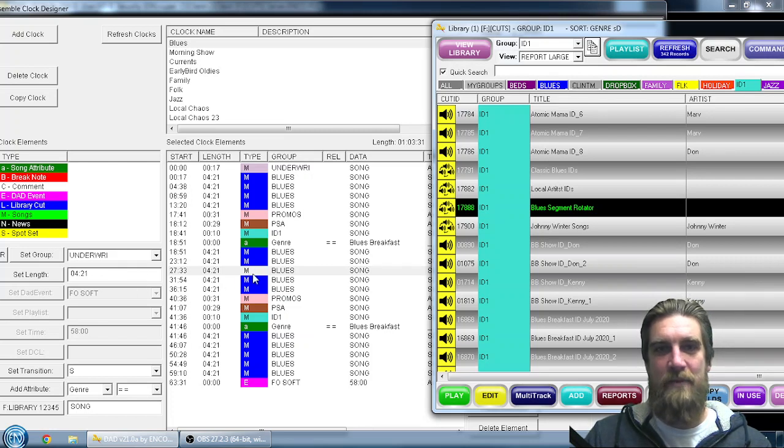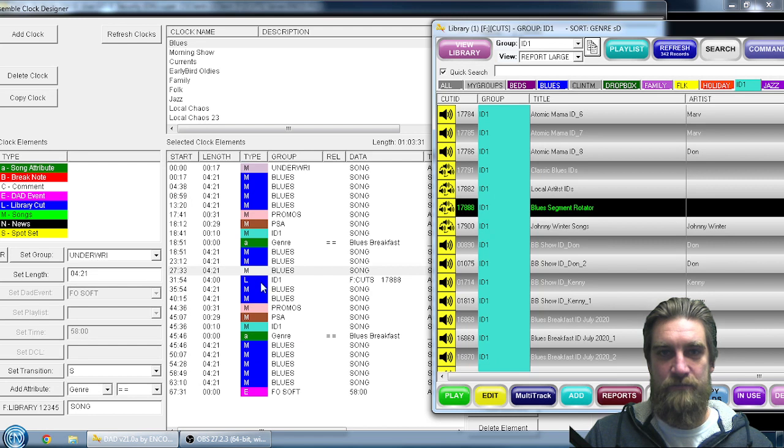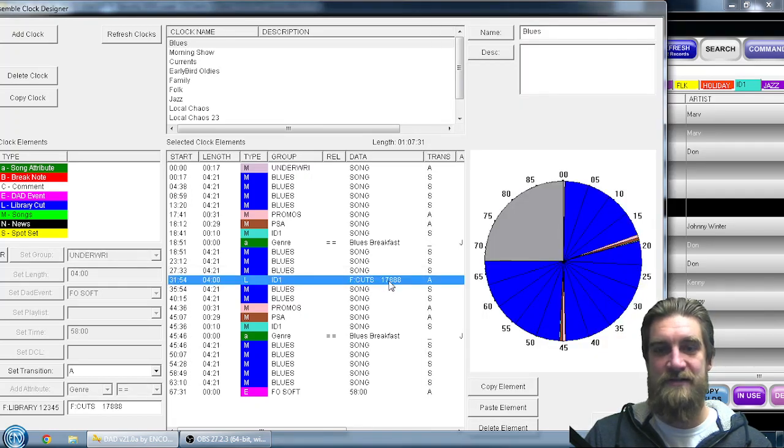It needs to happen about at the bottom of the hour. So I'm going to drag and drop between this 27 and 31 minutes past the hour. Just going to drag and drop it in between there. And now you can see that it's coming from, it tells you what group it came from, the ID1 group, and exactly what cut it is. And then you just have to look at the transitions there. I'm going to leave it as an auto load transition.